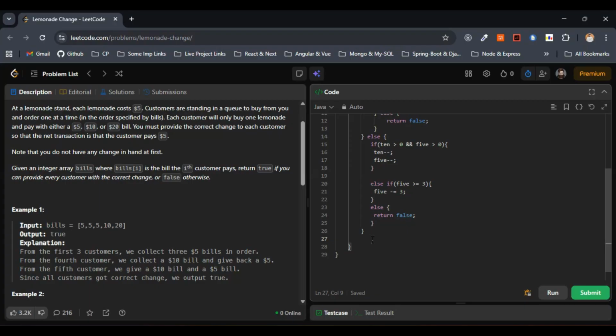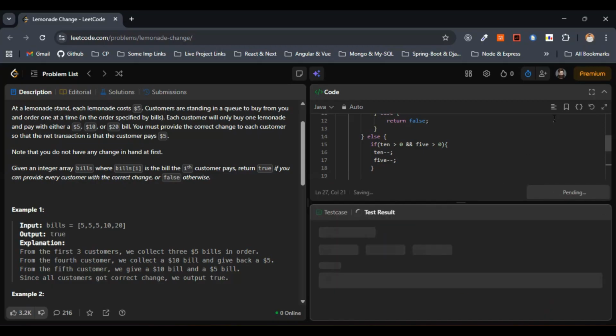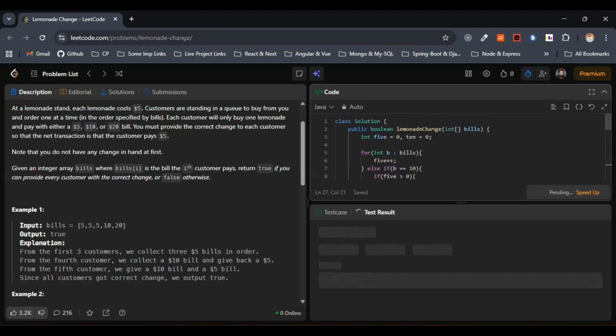This is also fine. Let me give here. Let's do one thing. If we are able to serve all the customers, then we have to return true in that case, right? So let me hit the return button. So this is it for the code basically. We had discussed the same thing step by step actually.